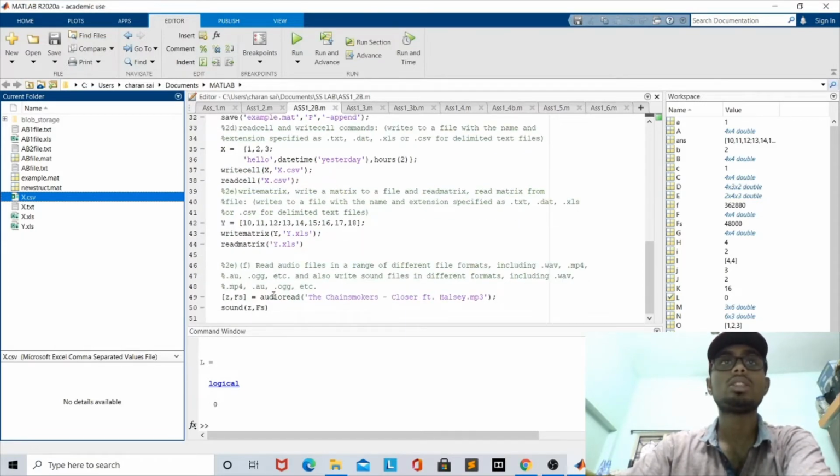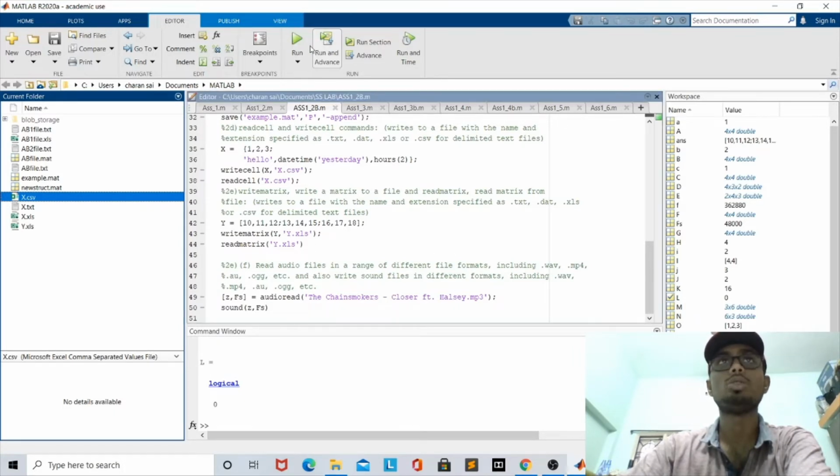And next one, they're asking us to perform the audio read function. What we'll do is we will use the command with the output variables equal to audioread and the file name. So as soon as we run it, we can play the file I have chosen here.